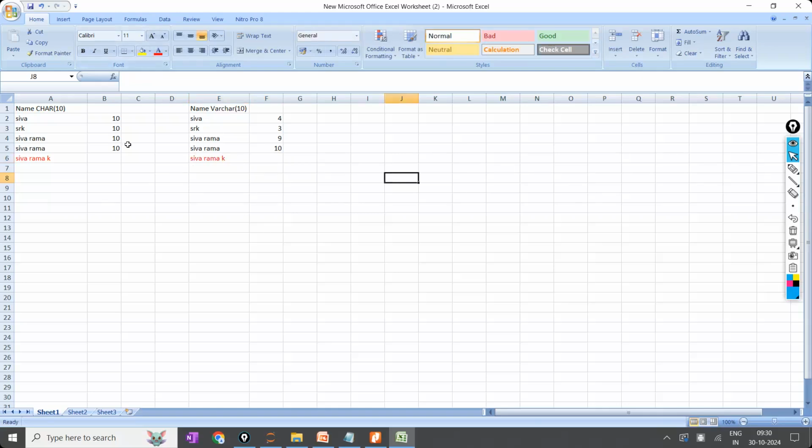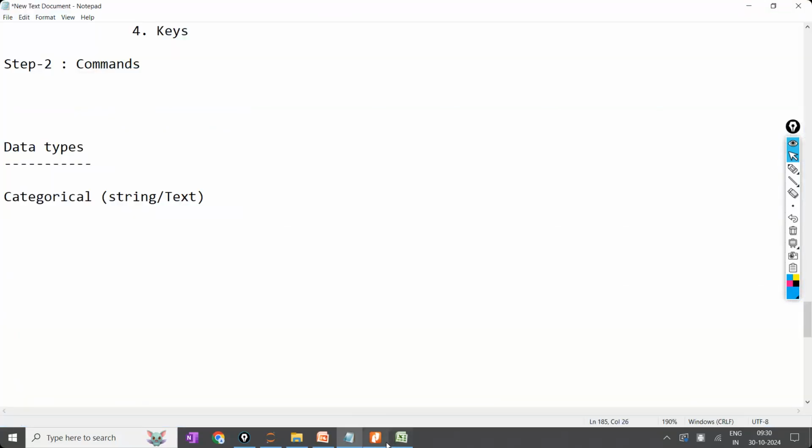But what is the difference? It is fixed storage, it is variable storage. Based on the number of characters, the storage will be different. That is the difference. Is the point clear?